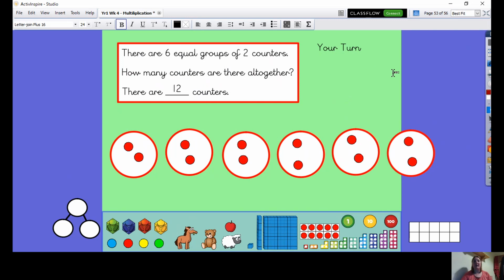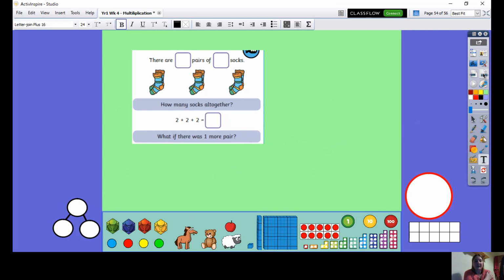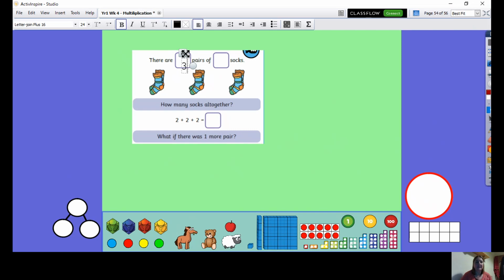There you go. So 12. Brilliant. Okay, so let's have a look at this one. So this says there are something pairs of socks. So how many pairs are there? 1, 2, 3. So there's 3 pairs. How many socks are in each pair?